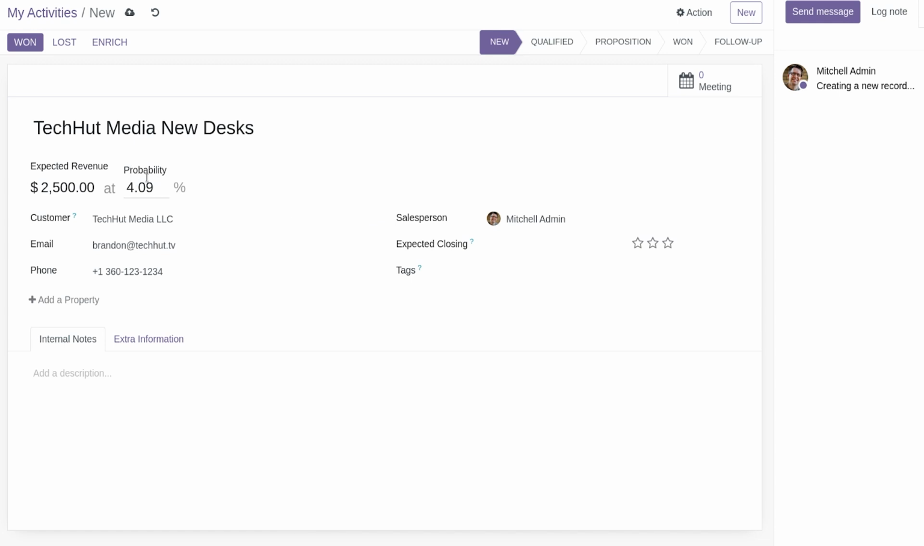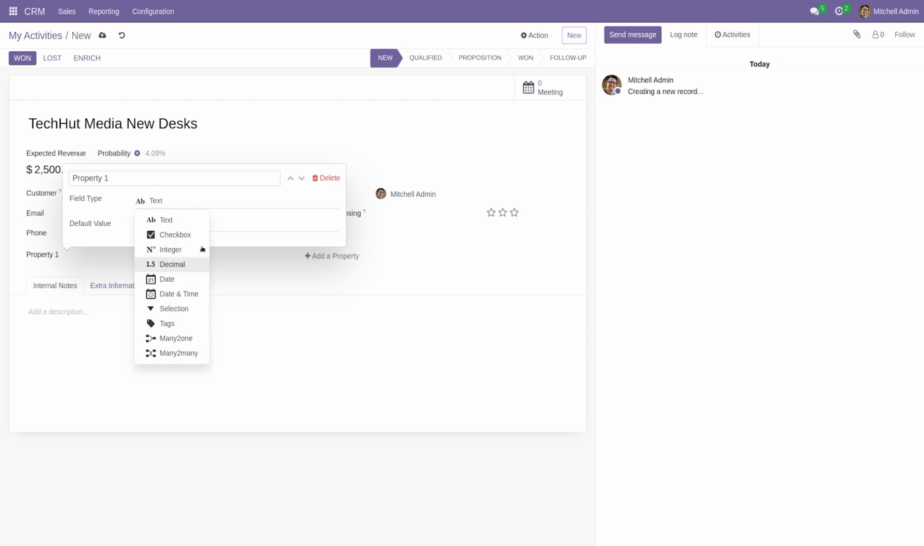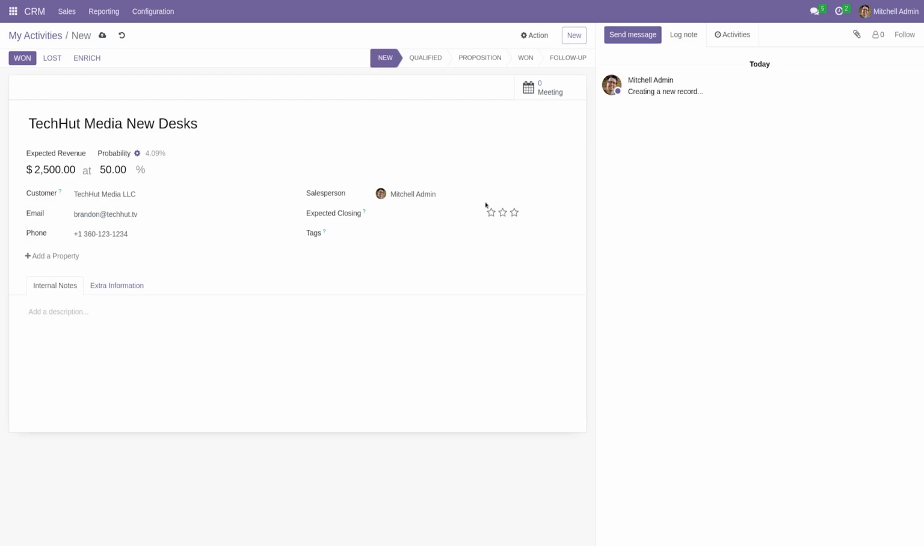And I could edit the probability if I wanted to. So let's say I've talked to this person before, there were successful orders. They said it's maybe 50-50. So the probability of that going through is 50%. And of course, we have some internal notes. You could add individual properties if you'd like to, customize this and add various fields from integers, checkboxes, time and date, and a lot more. I'm going to delete that, and we're going to say this is a high priority thing going on here.